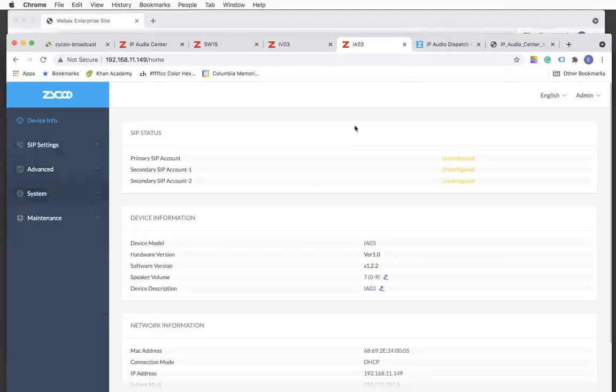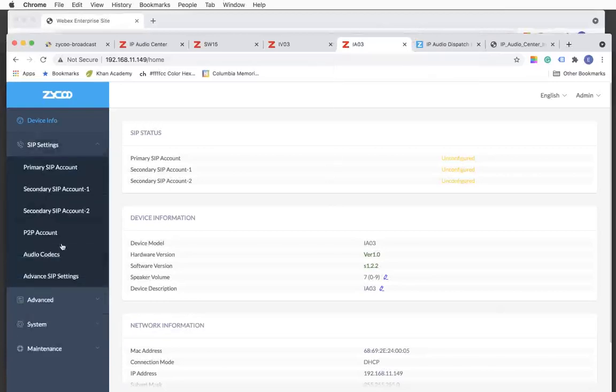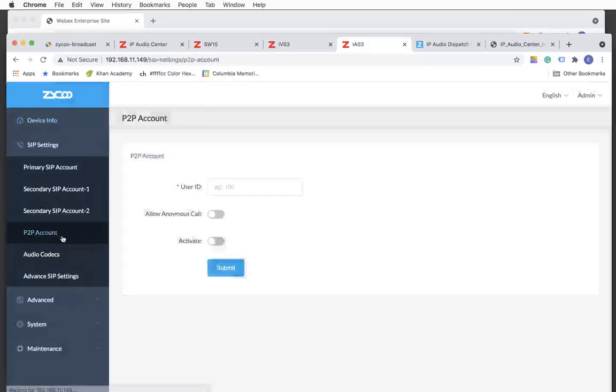Okay, so we are on the IAO3 system page. Under system setting, there is a P2P account. You need to give this device a user ID. It can be any number that you create for this device. So let's do 100.